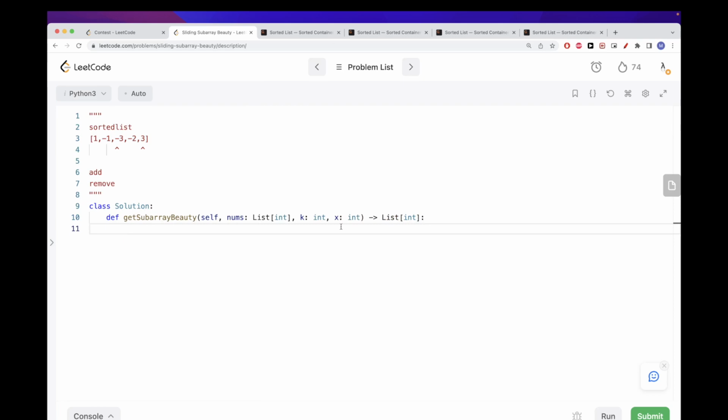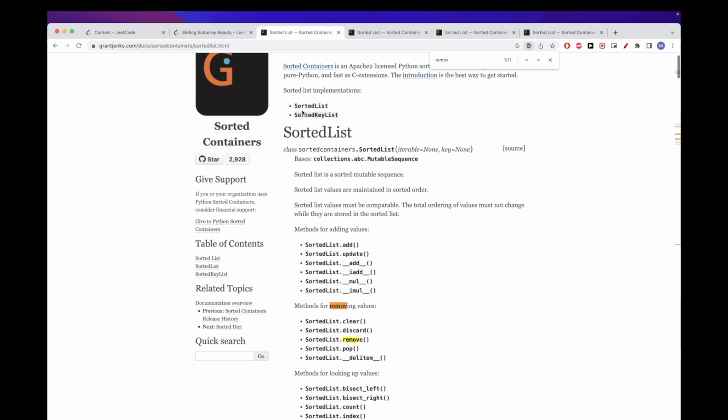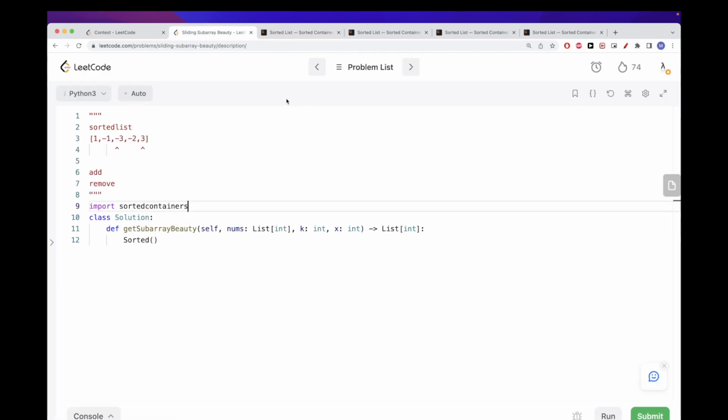So the first thing we need to do is create a sorted list, right? So we need to import it first. So to import it, it's from sortedcontainers in Python, right? If you look here, it's from sortedcontainers. And so those are what we need. So from sortedcontainers, we want to import SortedList.